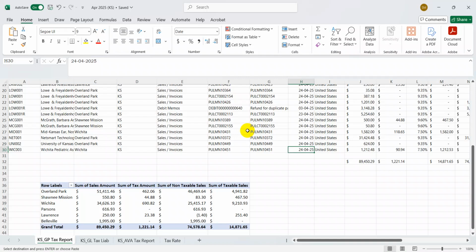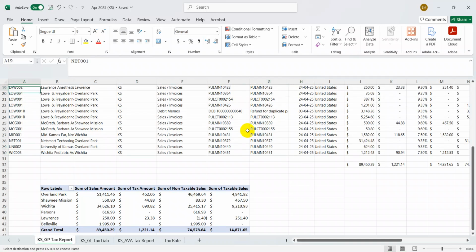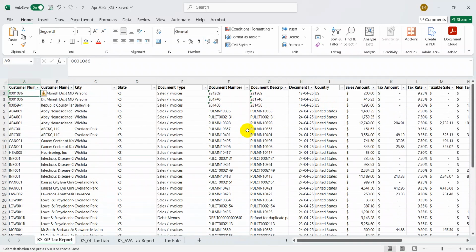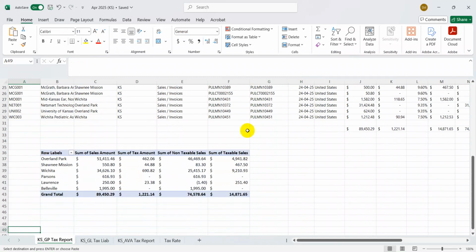In our last video, we talked about the New Mexico state, and today we are going to talk about another state, which is Kansas state. So on my screen, you can see I have the report, I have the spreadsheet for this particular state.